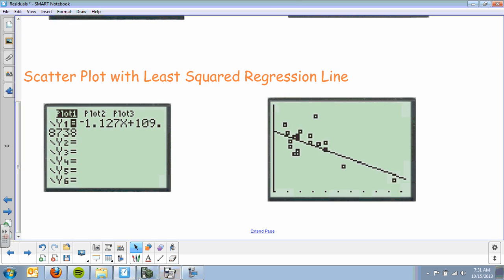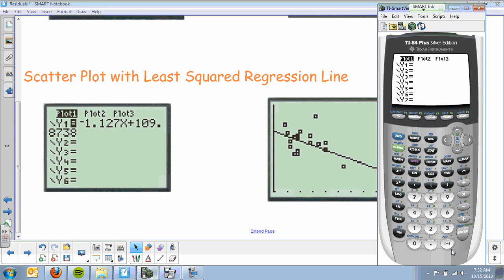Now I'm going to type in this formula right here, which is my least squares regression line, negative 1.127x plus 109.8738. And now, when I zoom 9, I get the least squares regression line. So that's how to plot it in your calculator. Just type it into your y equals. Go back to Algebra 2.